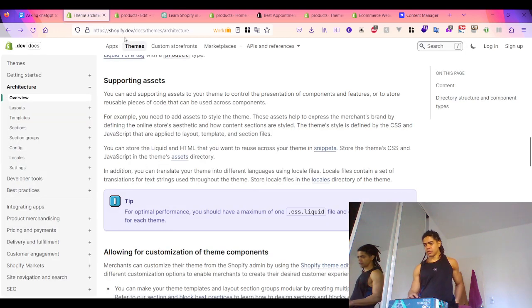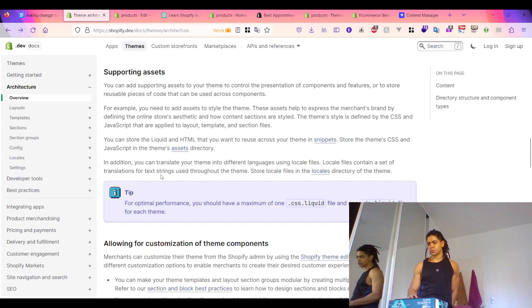Okay. That's right. In addition, you can translate your theme into different languages using locale files. If you want to translate your themes into different languages using locale files, store locale files. Locale files contain a set of translations for text strings used throughout the theme. So store locale files in the locales directory of the theme.